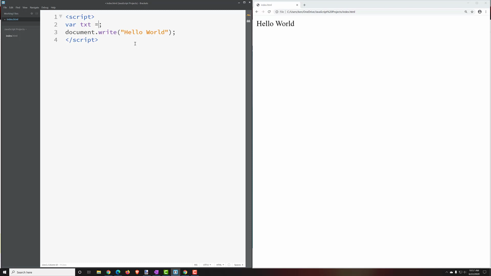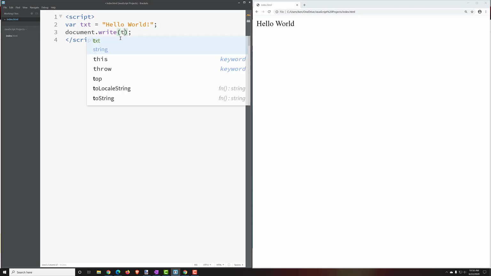Var txt, var txt equals hello world. And just to make sure that I am getting a different hello world, I'm going to do an exclamation mark here to make it a little bit different than this one. And then I'm going to come down here and get rid of hello world, and instead of outputting hello world, I'm going to output txt. Okay, so let's save this and see what happens. And there we go. I can see I now have an exclamation mark. It has now outputted the value of my txt variable.